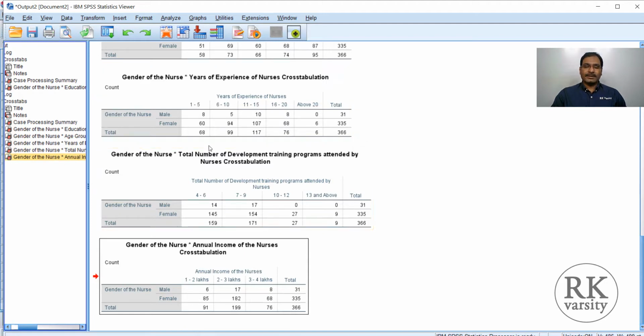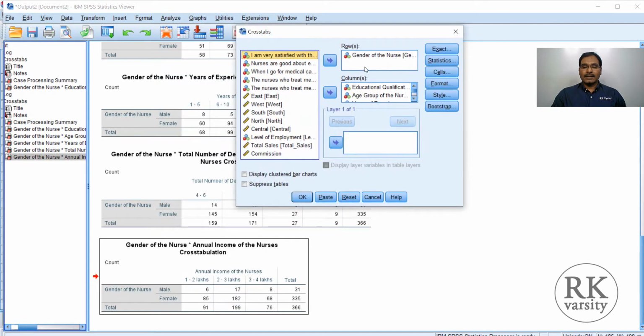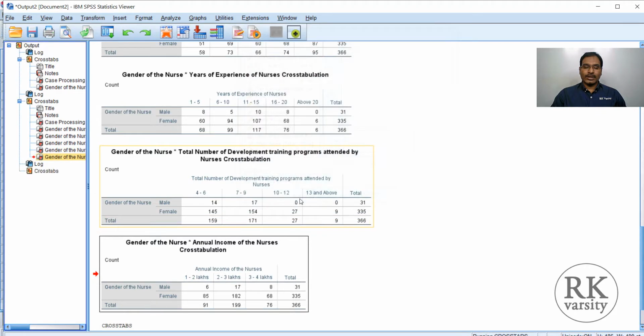Maybe sometimes you want to have multiple rows and multiple columns also. That can also be done. Click on Analyze, then Descriptive Statistics, choose Crosstabs, and we'll remove age group here and include age group in the rows. Now we have two different variables in the rows and four or five variables in the columns. So you'll get a total of 2 into 5, 10 different crosstabs. Once you are done selecting the rows and columns, click OK.